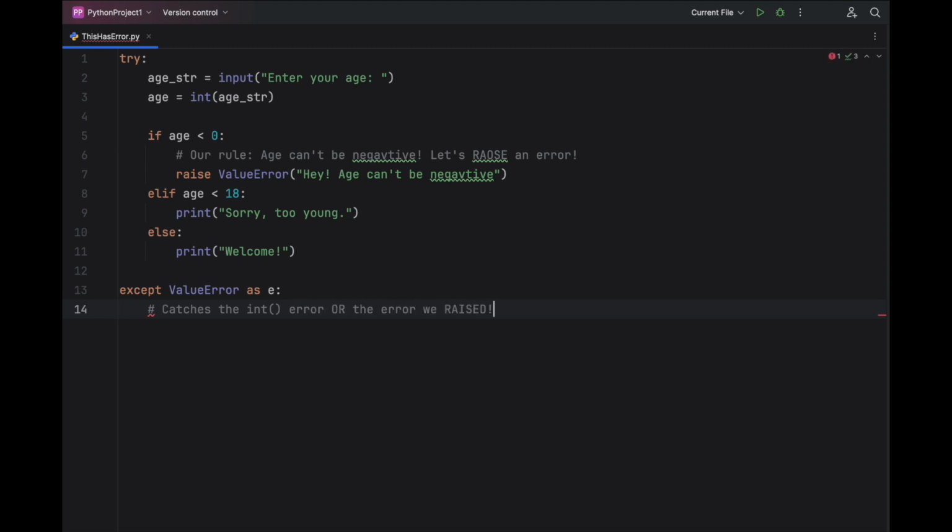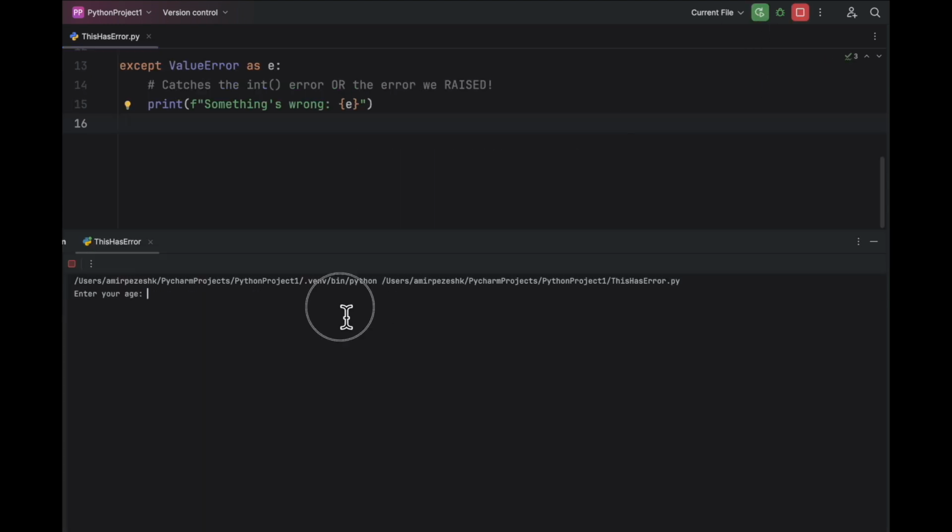So check out this code. See, if the age is less than 0, we raise a ValueError with our own message and our except block catches it just like any other error. Cool, right? Alright, let's recap the magic keywords for handling exceptions in Python.